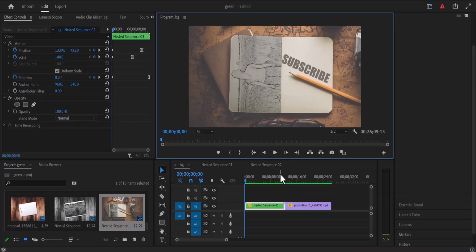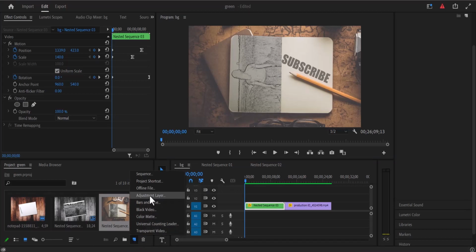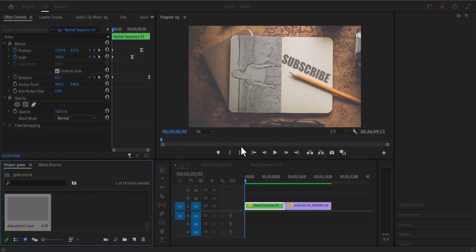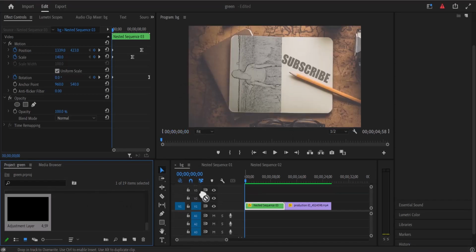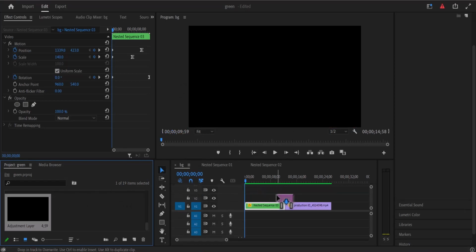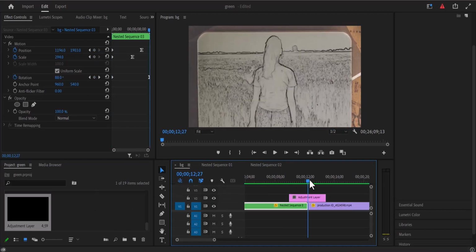Now I want to fix this rough cut between these two clips. So to fix it, what I'm going to do is to come over to this new item over here, select it and select new adjustment layer and hit OK. Now I'm going to drag this adjustment layer in between these two clips over here, and move my playhead to the middle of these two clips over here and select this adjustment layer.